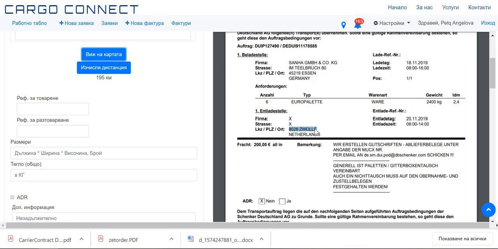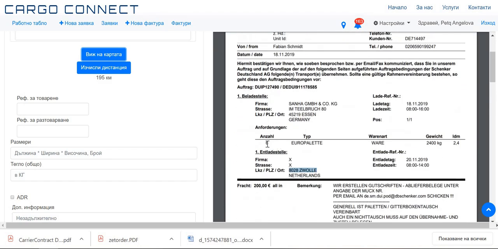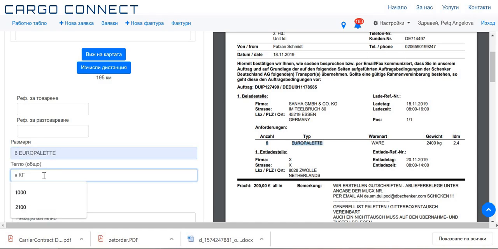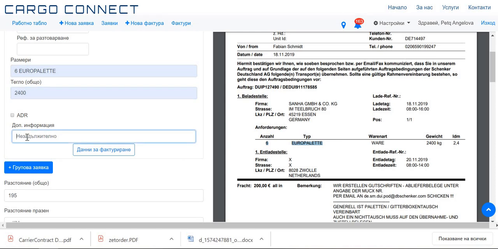You can input the loading references if such are included in the order, as well as unloading references. The dimensions of the goods, weight and such. If it's ADR, and if there are any additional information like a contact person or anything other.